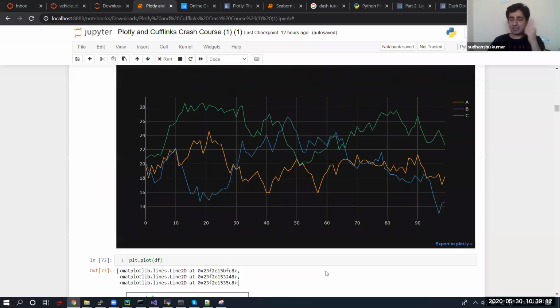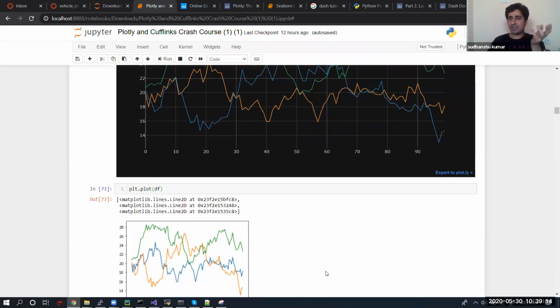But the thing is, you will not be able to get any kind of interactiveness. You will not get beautification by default. You will have to write a lot of lines of code, and adjust many parameters, and even after that, maybe you will not be able to get this kind of a graph. Interactiveness wise or dynamic graph wise, not at all. So Matplotlib doesn't support even those things.